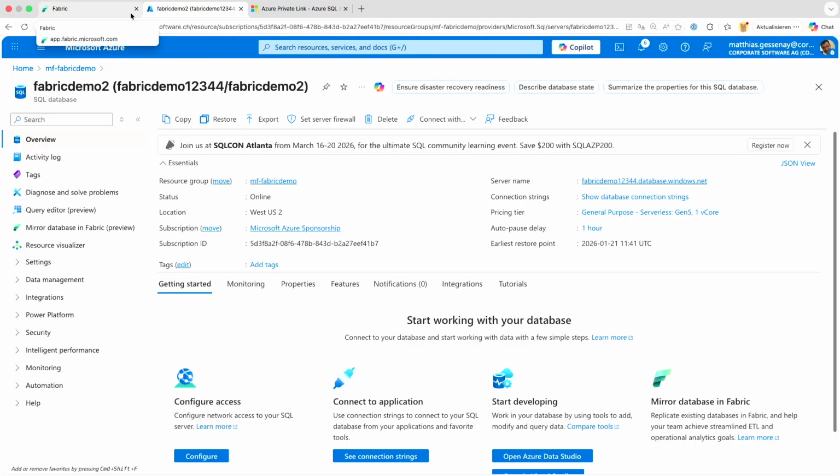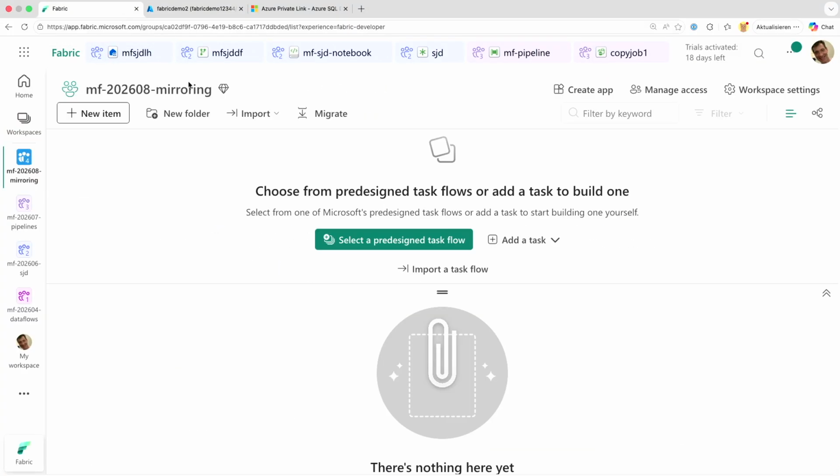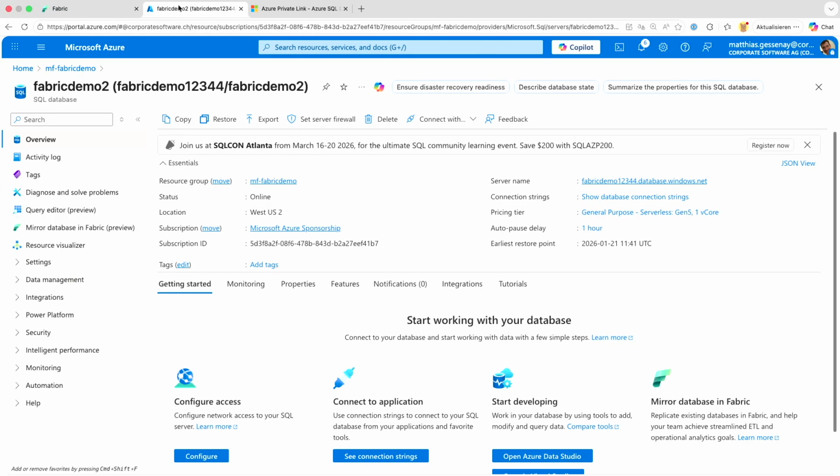So let's go into Fabric mirroring. I have created a workspace called mirroring and I want to set up a mirror. To have something to mirror, I have created a SQL database on Azure with a sample data set, the AdventureWorksLT, which is kind of built in, very simple. So this is my resource here.